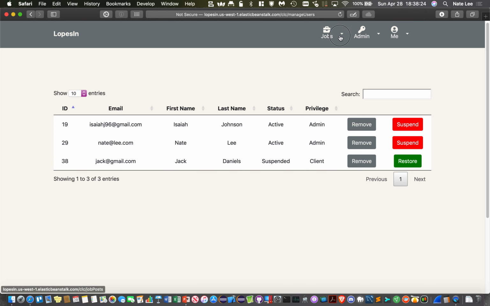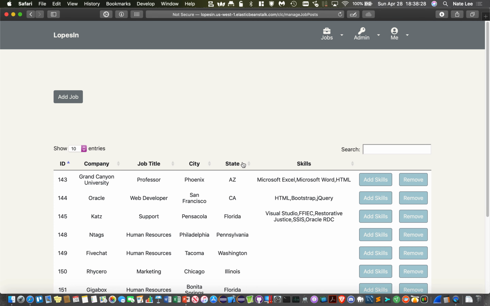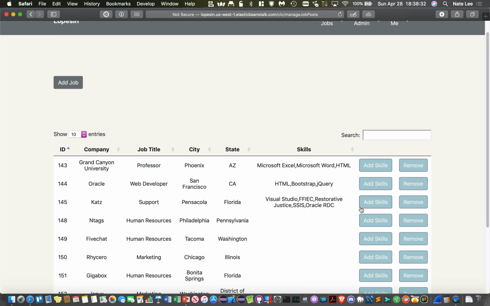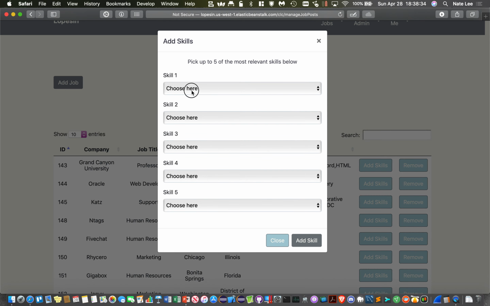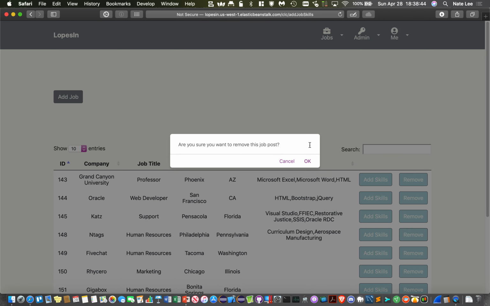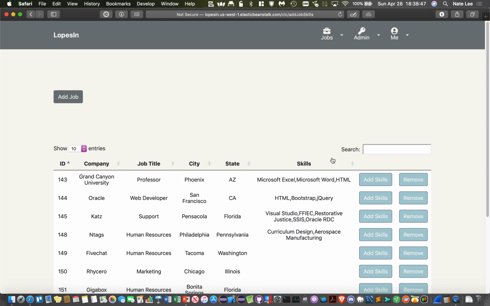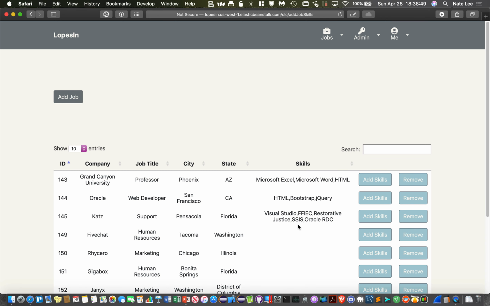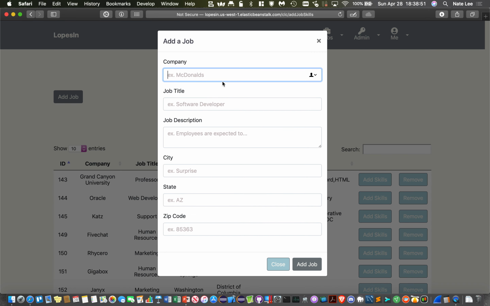Next, we will show the manage jobs page. Alright, so here's our jobs. We can add skills to certain jobs that we want to add to. So you can add those too. And as you can see, they were added right there. We can also remove a job. And it's gone. And then you can also add a new job.